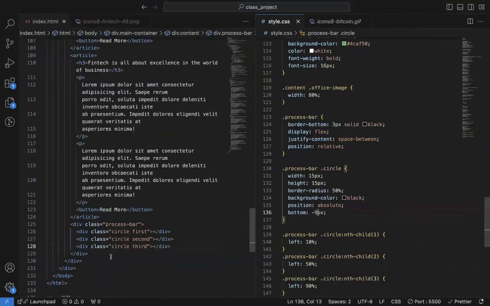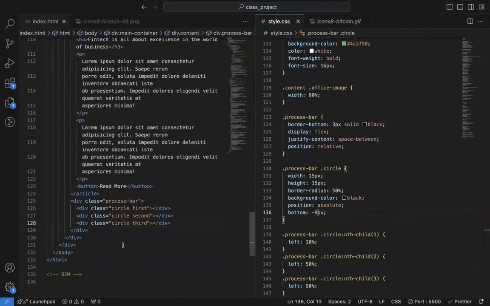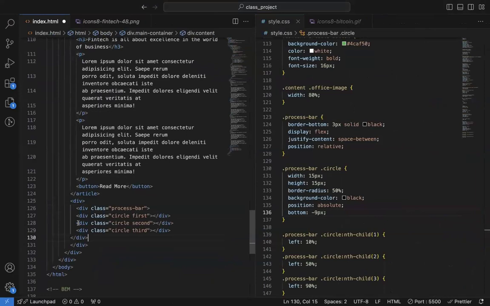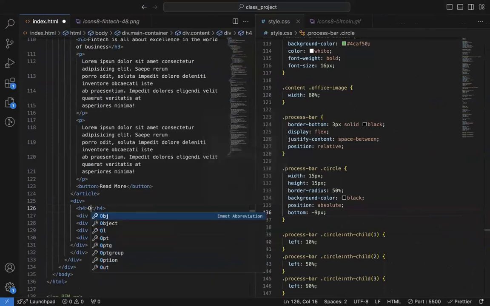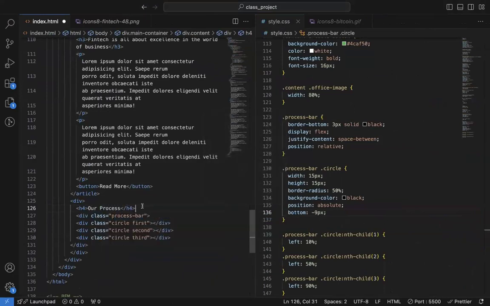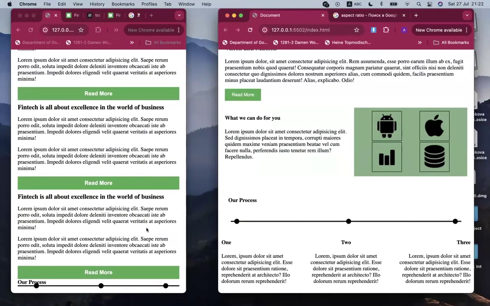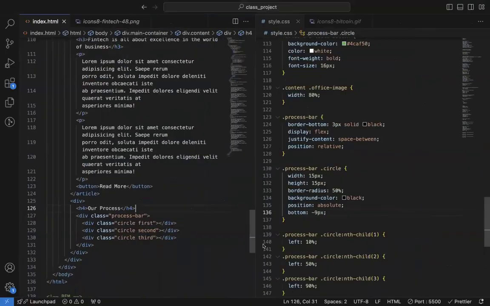And we also need to do, so this one is gonna be, let's do another div, inside which we have an h4 that says our, oh, I switched to Russian accidentally. Our process, right? Okay, cool.